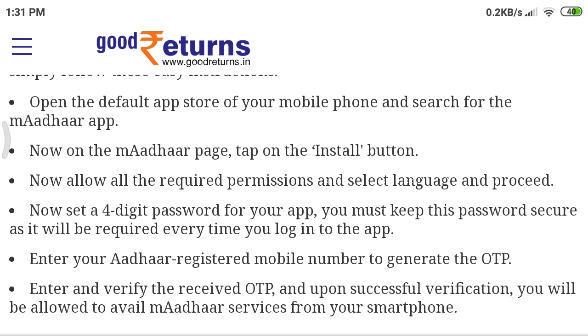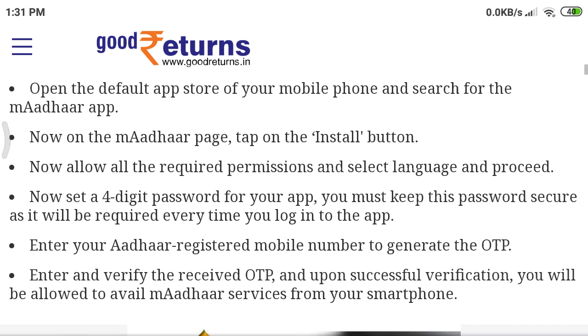You must keep this password secure as it will be required every time you log in to the app. Enter your Aadhaar registered mobile number to generate the OTP. Enter and verify the received OTP, and upon successful verification you will be able to avail Aadhaar services from your smartphone.